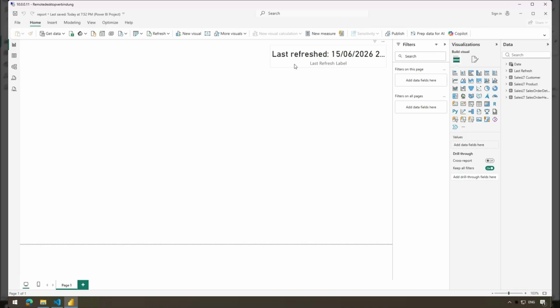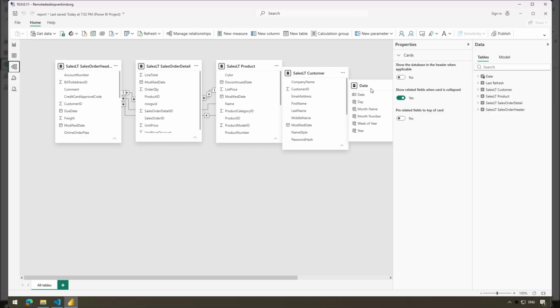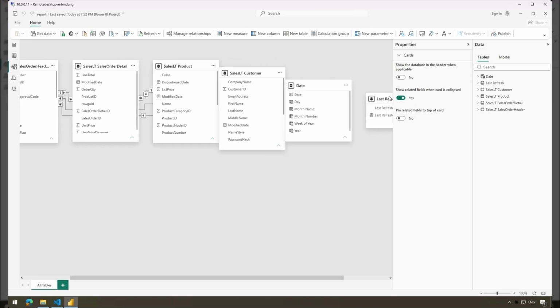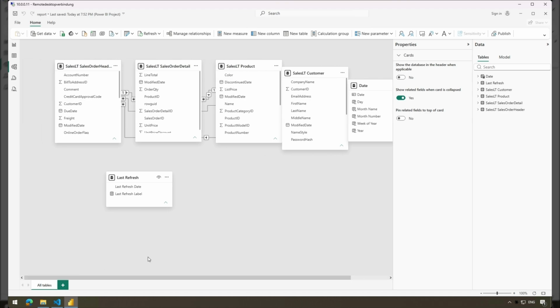And here it is, our visual with the last refresh date in our Power BI report and our tables with all the relations that have been generated now by Claude Code.